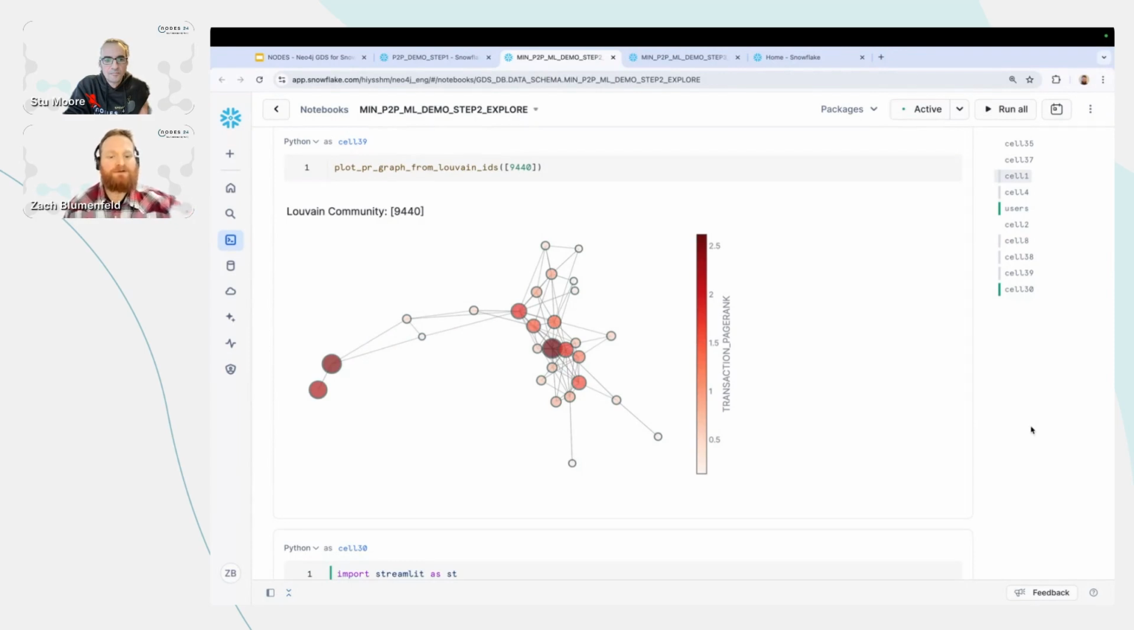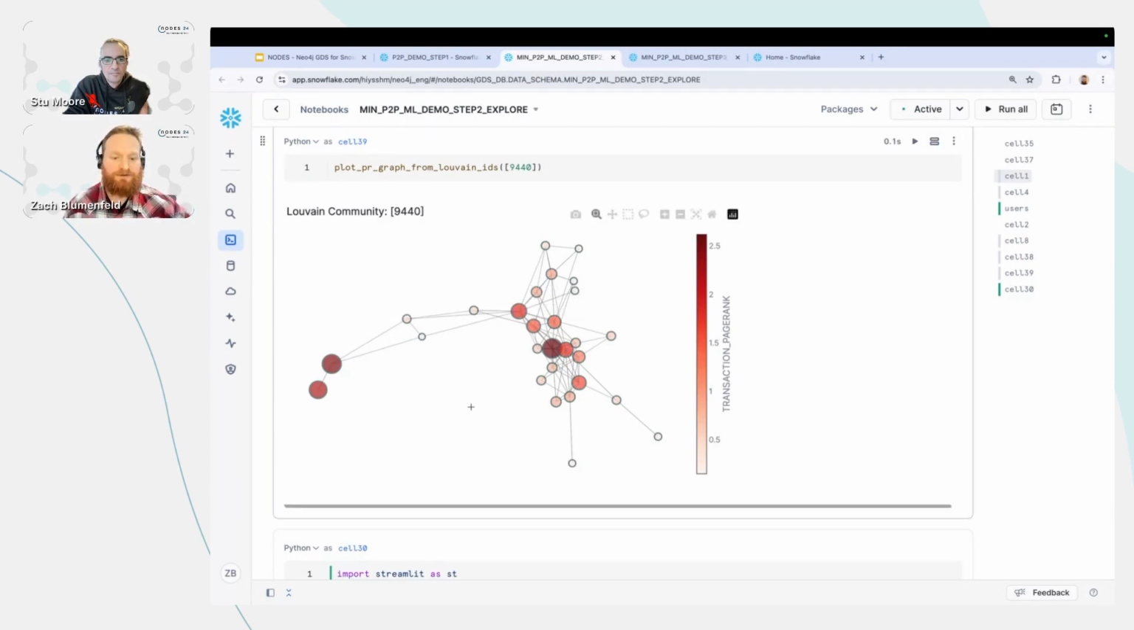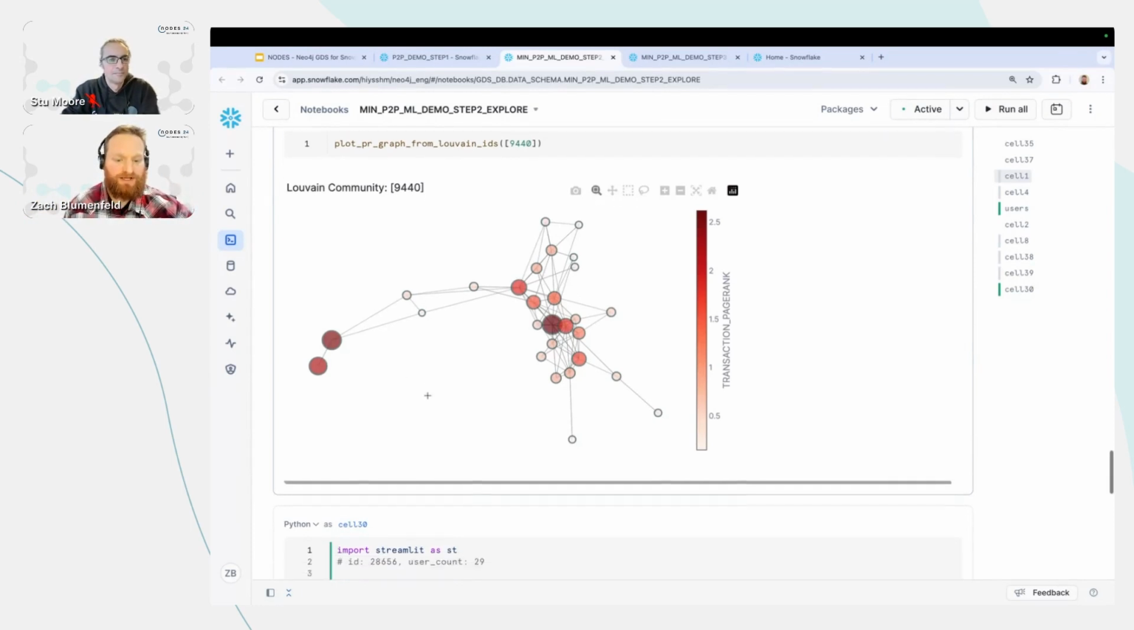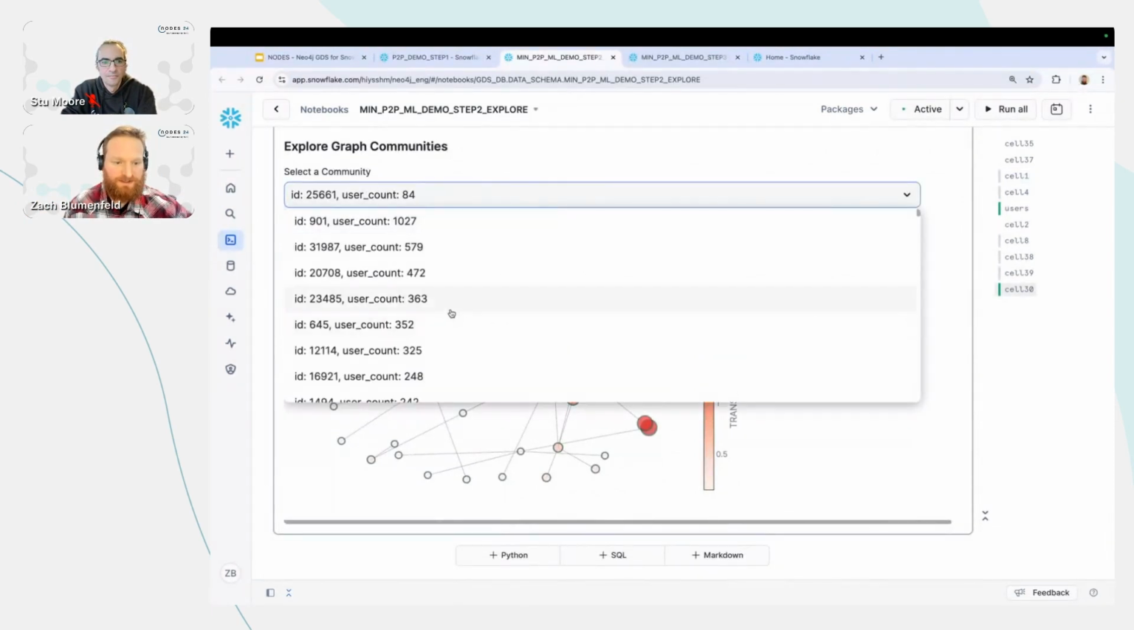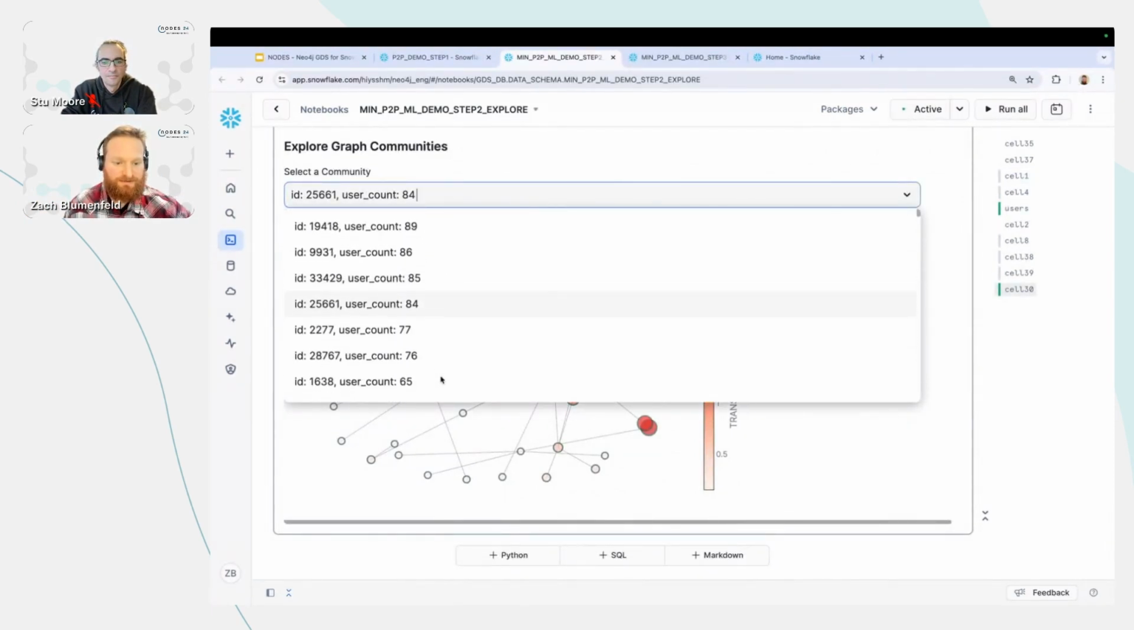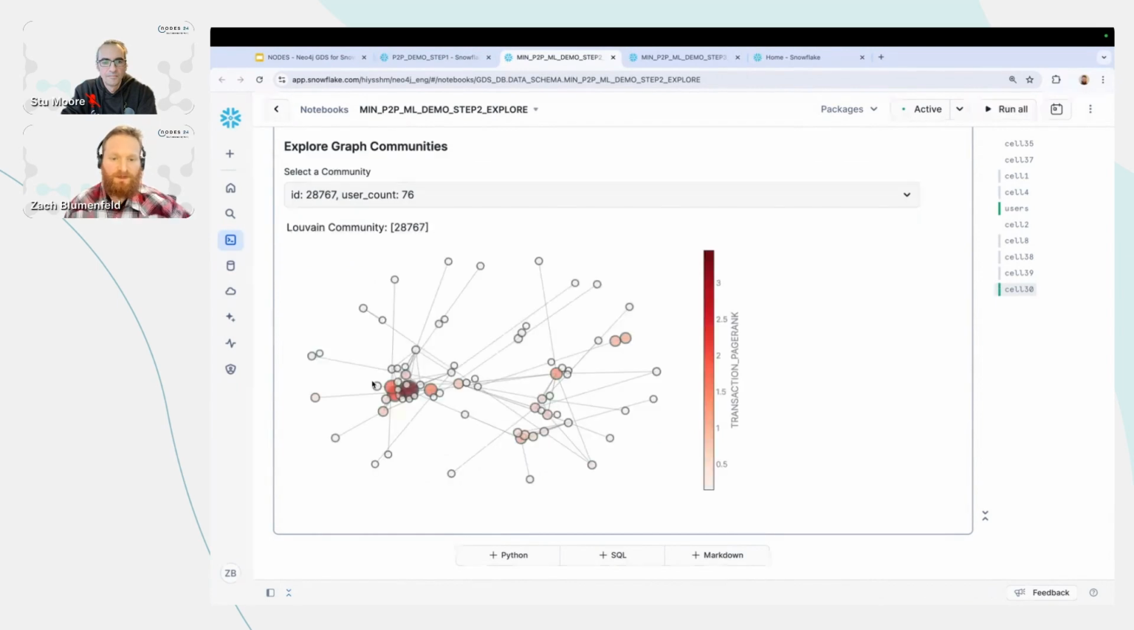9,440. And I can understand what that community looks like, and you can imagine if this is customer segmentation or something else, you can imagine looking at what this community of users looks like and the types of transactions they're engaging in. The larger the node, the bigger and redder it is, the higher the PageRank is, meaning the more money they have flowing through that account. I can even go through and select different ones here to understand the different communities.